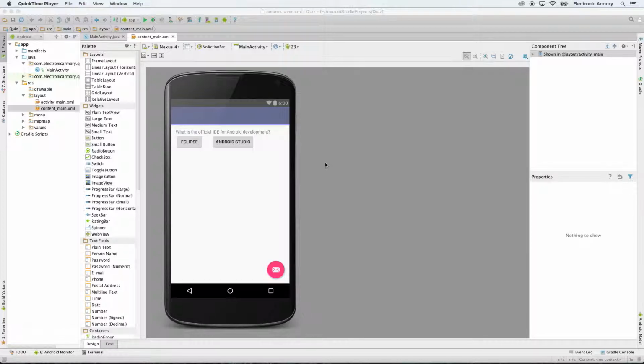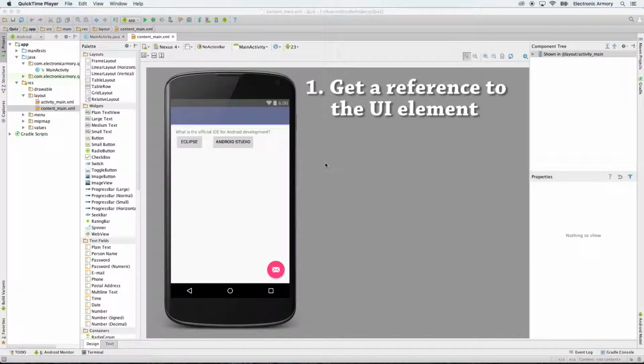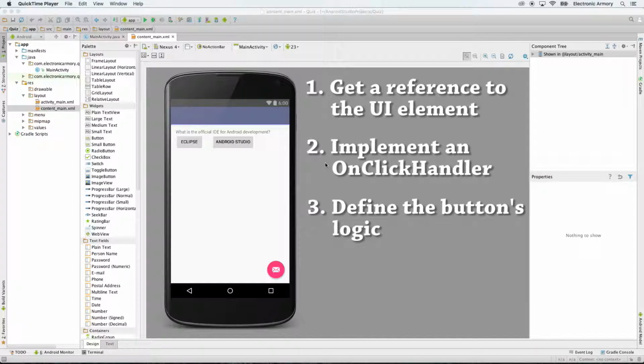In order to make the buttons do something useful, you must follow three basic steps. 1. Get a reference variable to the interface element you're interested in. In our case, these are going to be the buttons that we have for our quiz. 2. Add an instance of an OnClick handler and accompanying OnClick method to perform our logic. In other words, when you click the button, something's going to happen. It's going to call a method to call logic, and so we want to set that up. And then 3, we want to actually create that logic to handle whatever it is we wanted to do. In this case, we want to give the user some kind of feedback whether they were right or wrong.